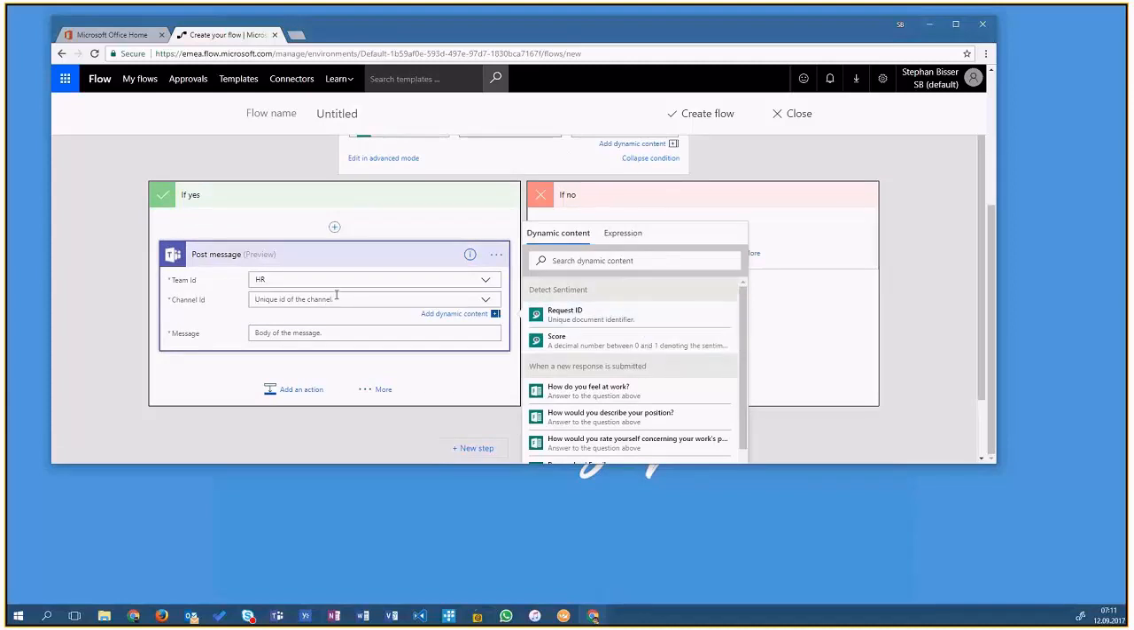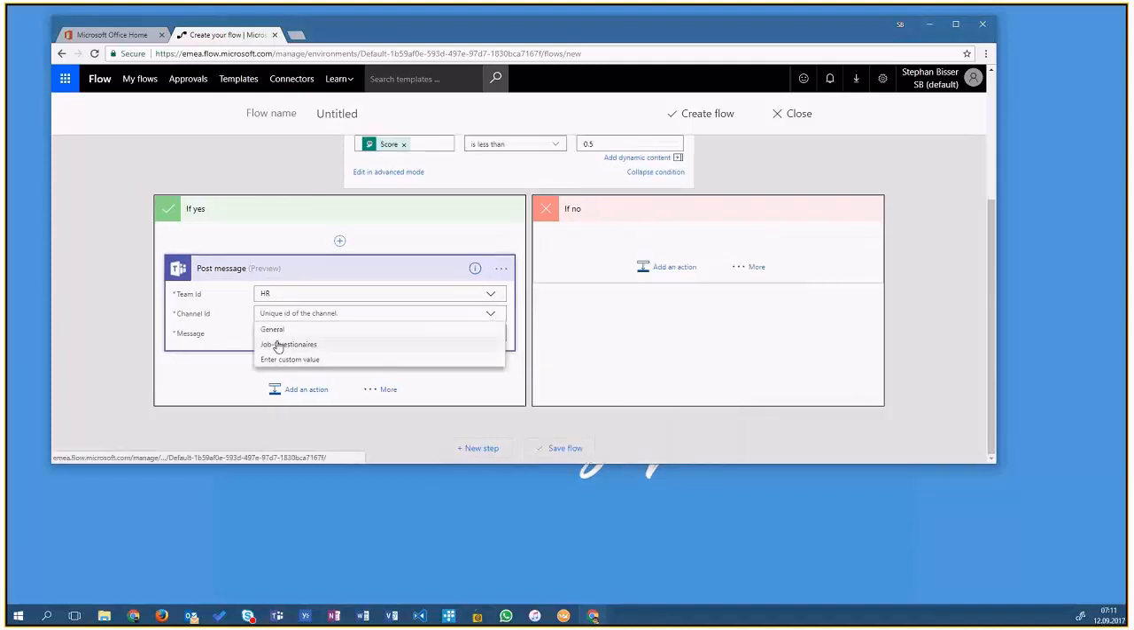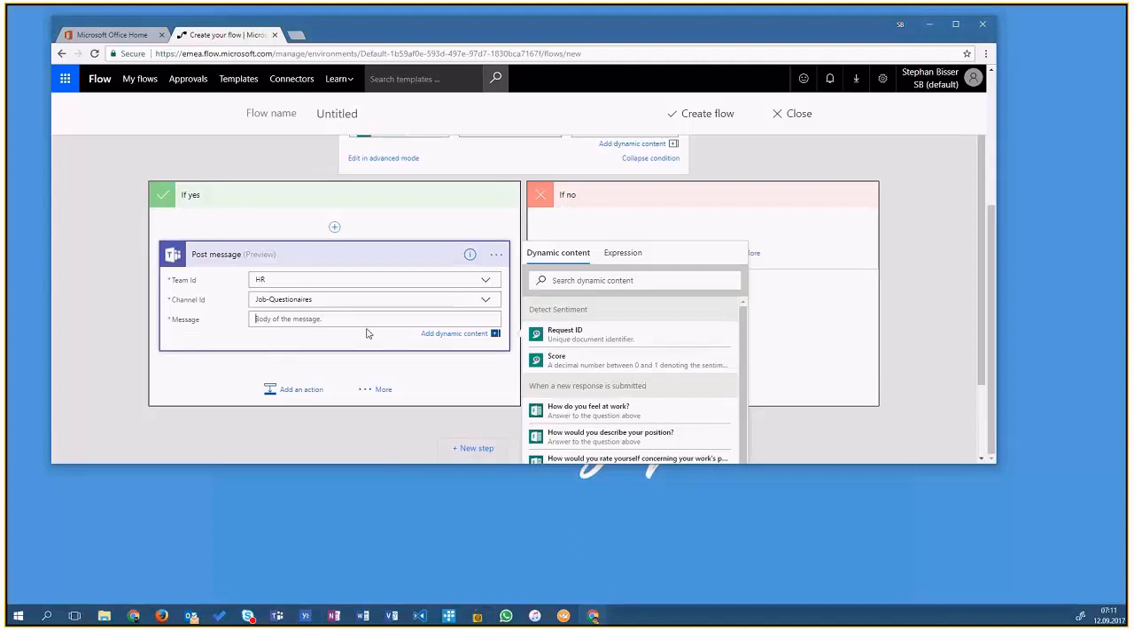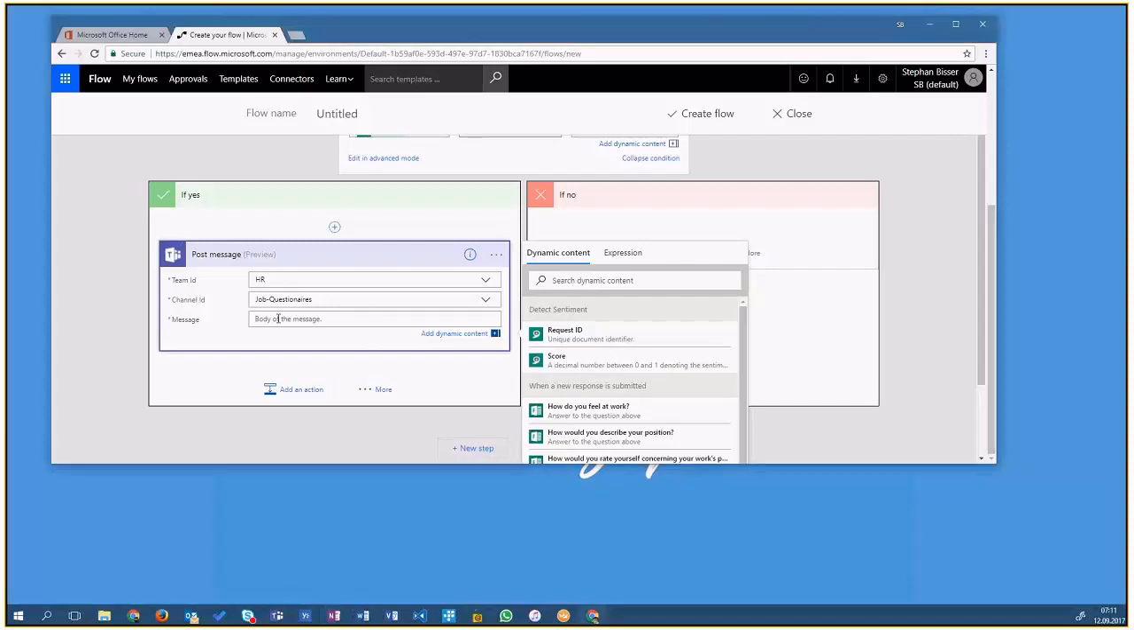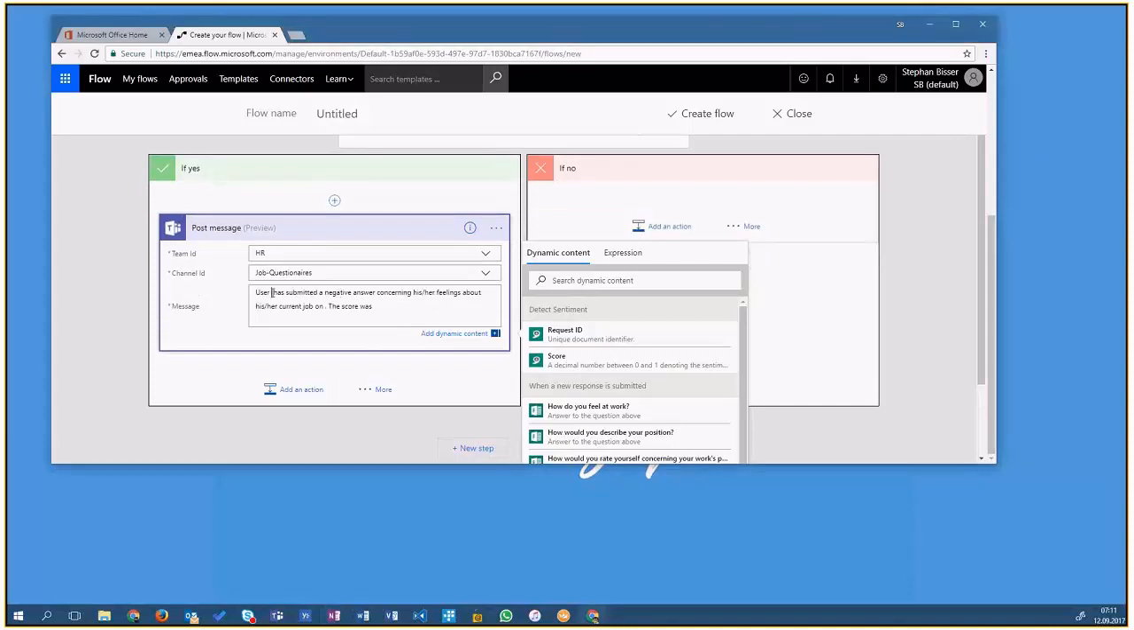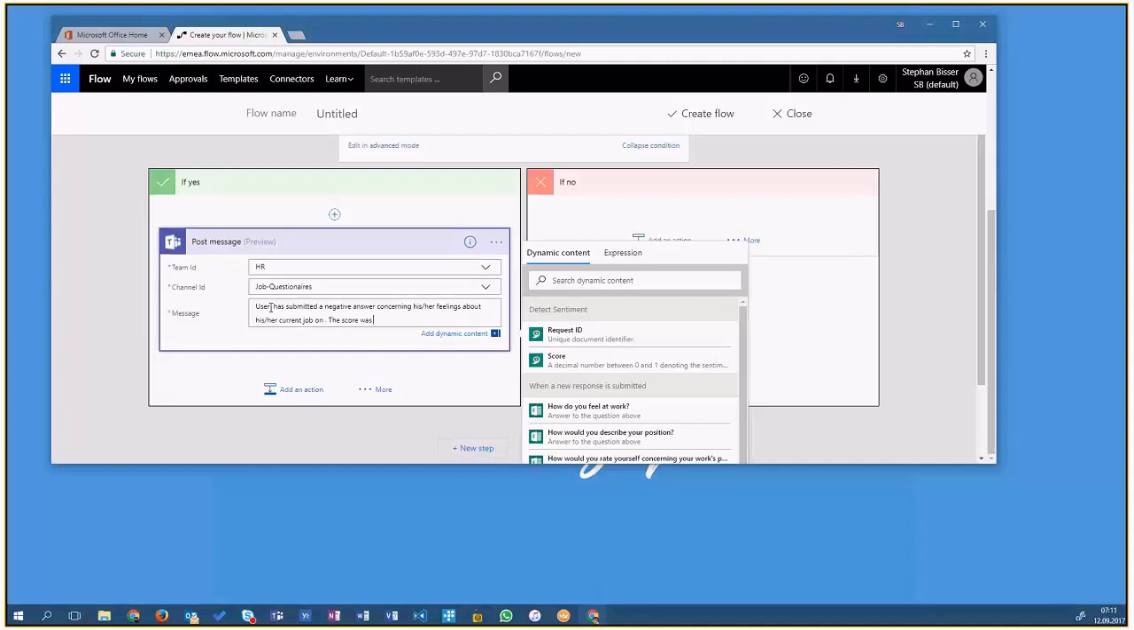And the channel ID was, I have to look this up, but I guess I could just click on the drop down and select our job questionnaires channel, which I've created. And then we want to insert a message. So basically I won't write it yet because I've prepared it beforehand. We want to state to our team that the user has submitted a negative answer concerning his or her feelings, and we'll insert, which is really cool in there.